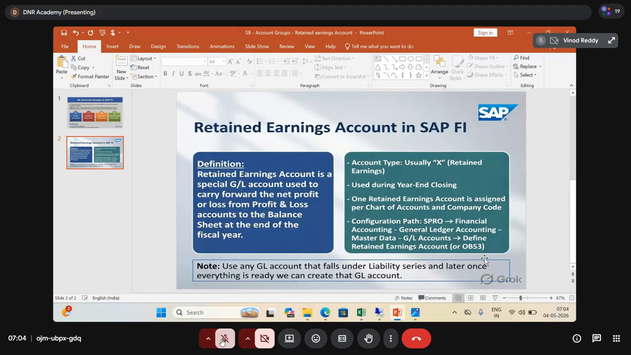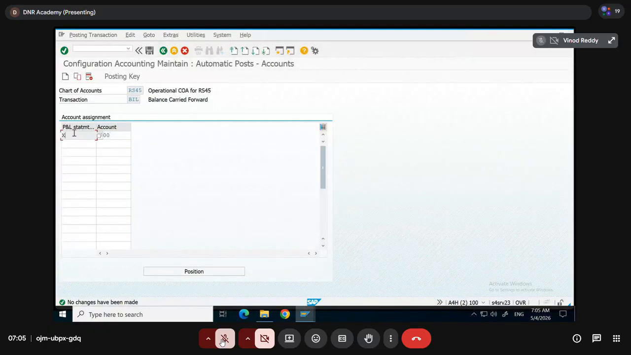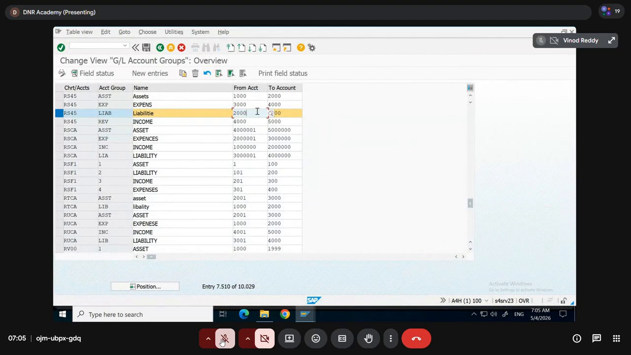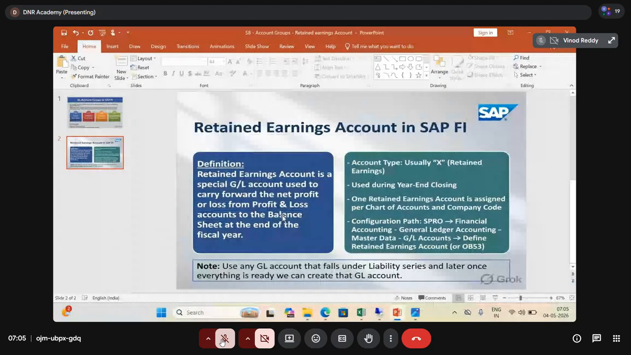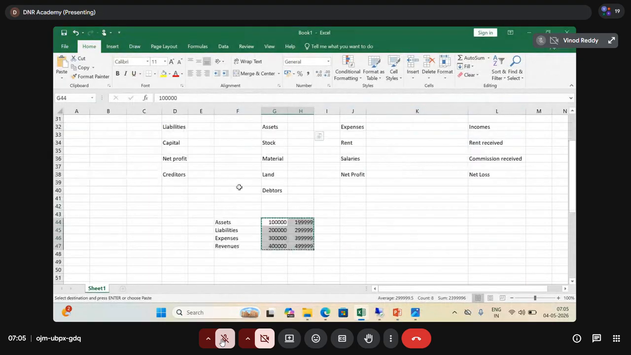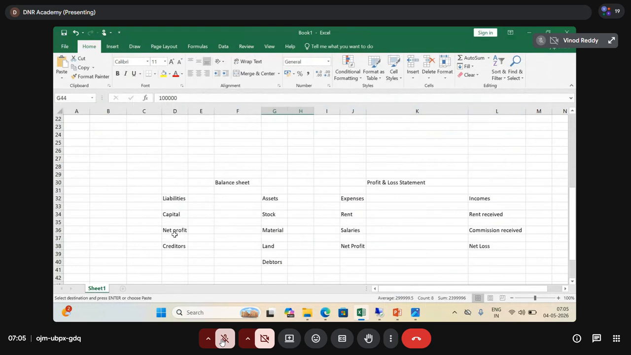We'll maintain it in OB53. What do you need to give in OB53? Any 1 or 2 character identification key and any number range in the liability series. In the liability series, we need to give. Why? Because if it is net profit or net loss, we'll be maintaining it on the liability side only, right? In the balance sheet, next to capital only, we'll be maintaining this net profit or net loss. Net profit or net loss will be maintained here only, right?